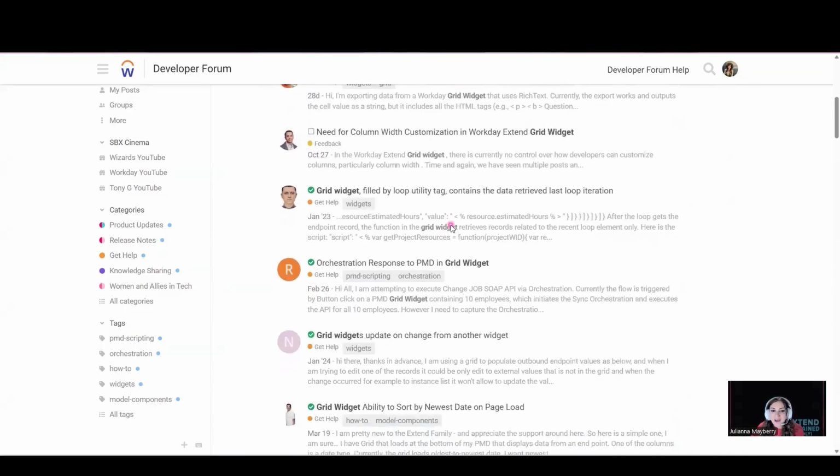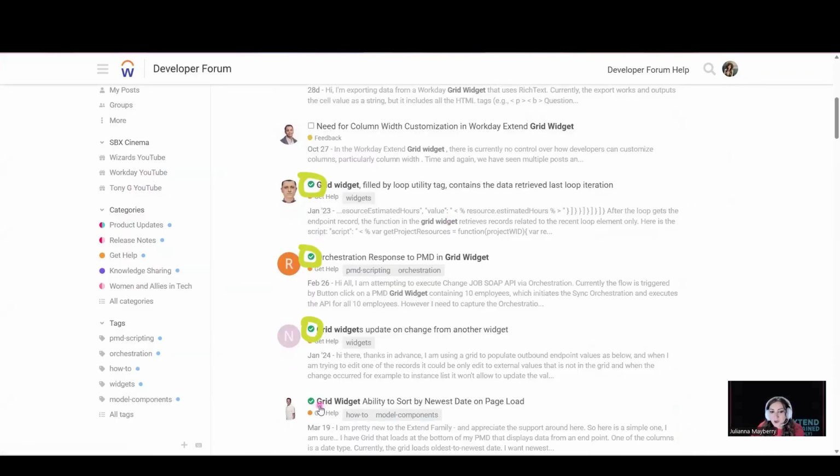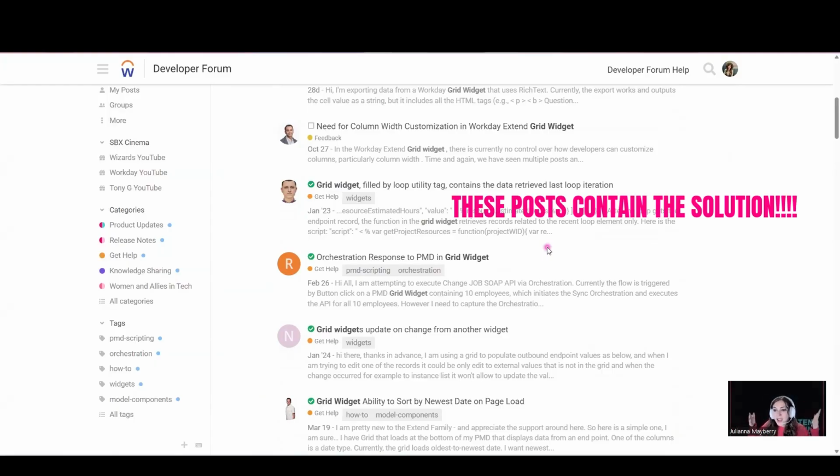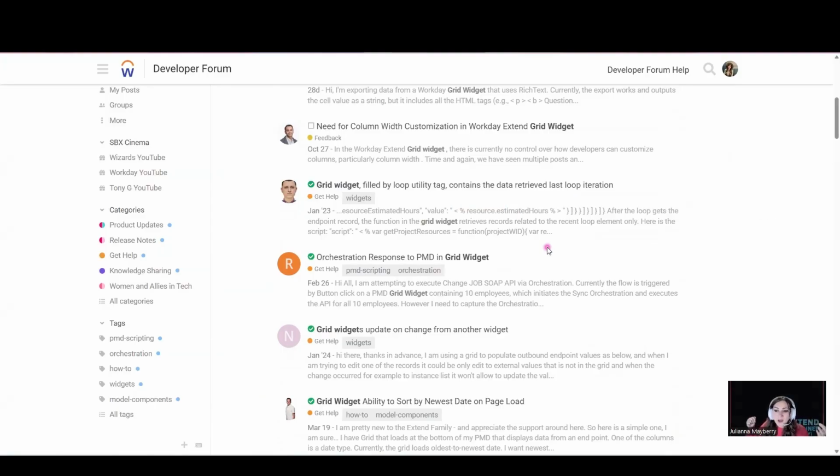And as I scroll down, I notice these green check marks, right? What do those mean? These mean that one of the comments to the get help request has been marked as the solution. So, hi, I'm Jules. Hey, developers, I need help. This grid widget hates me. What can I do? And somebody posts, hey, Jules, have you tried this or tried changing that?